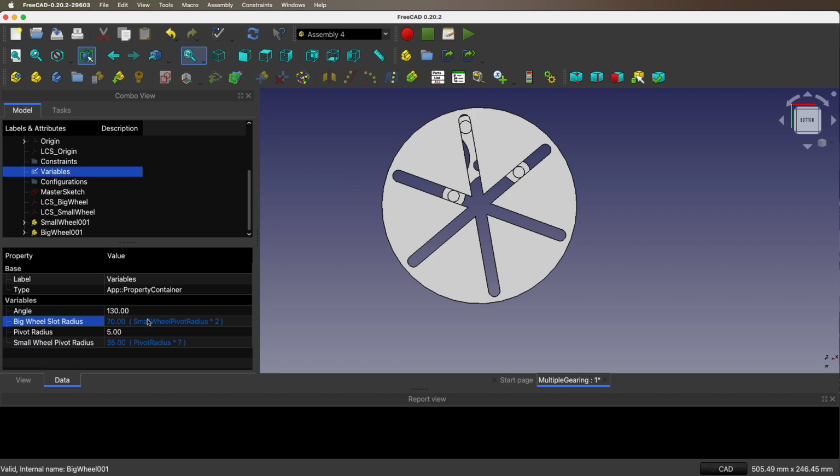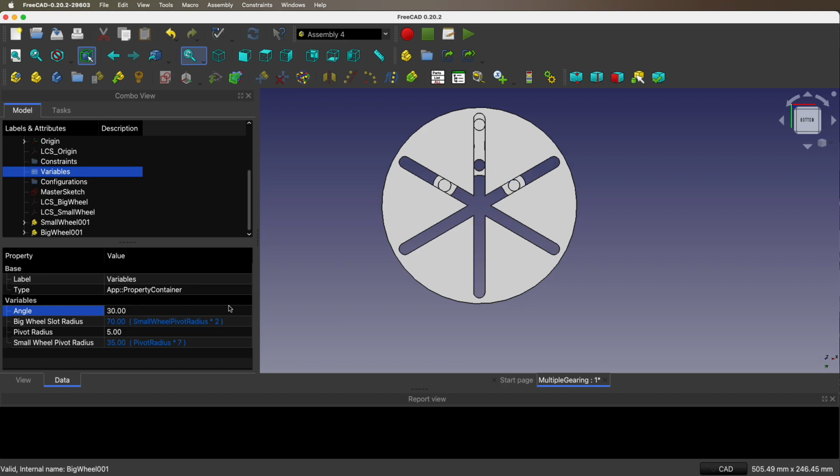Let's look at the variables. Let's set this one to 30 so it lines up properly. Alright, we have angle that drives this little wheel, the little wheel with the pins. Angle drives it in the animation. Pivot radius, these things there, the pins, I call them pivots, they have a certain radius.